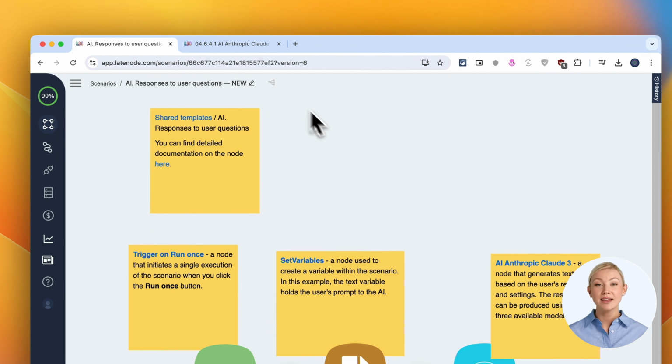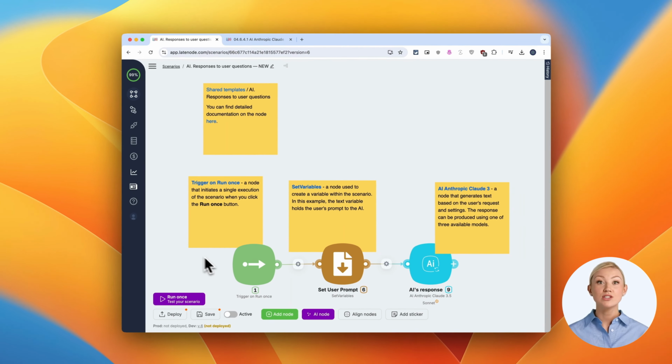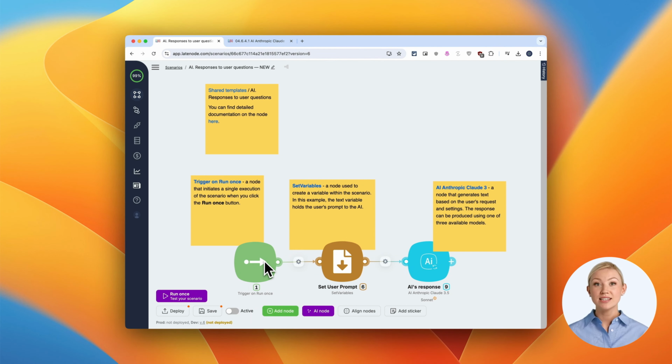Let's break down what's happening in this scenario. We start with a trigger on Run Once node. This initiates our scenario when you click the Run Once button.